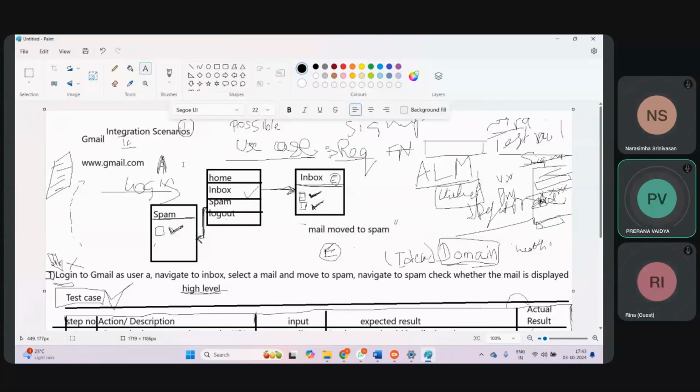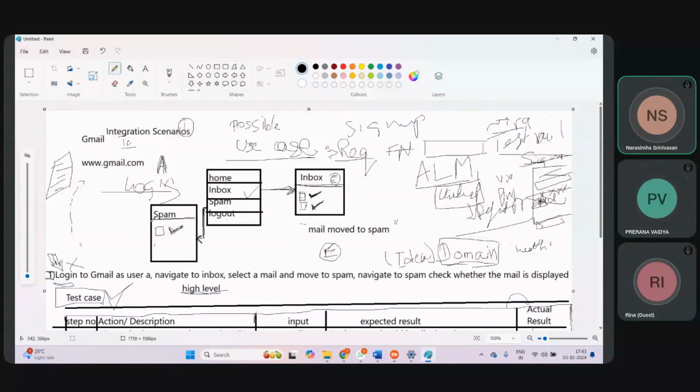Okay, sir. So if you log out and log in back, in the inbox, the mail that you moved to spam should not be displayed. So there is a data flow. Because in the first step of the test case, we have already moved the mail. You have moved that to spam. You are logged out. You are logging in and going to inbox. There is only one mail present. Where is the data flow?